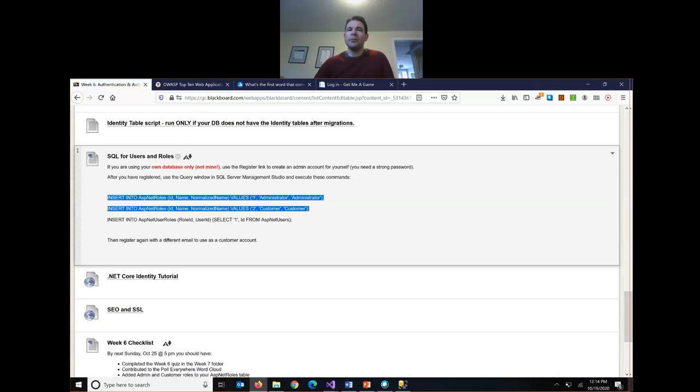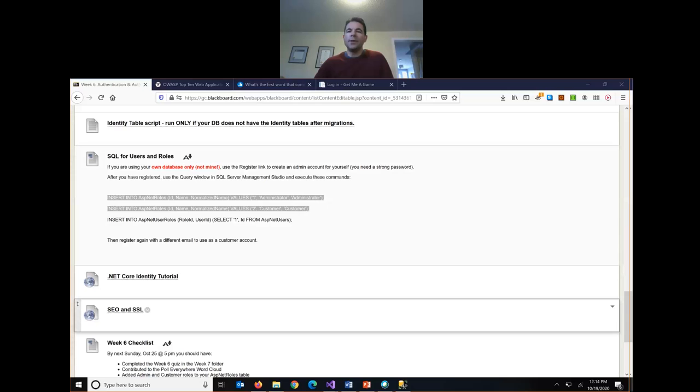An administrator will be ID 1. These IDs in this table are not auto-generated. We manually specify them. And an ID 2. So I'm going to copy those two lines. I'll also put them in the chat if that's easier for you. And I'm going to go to my database in Management Studio.